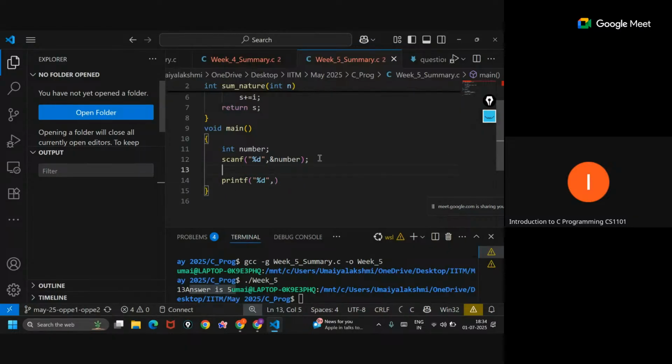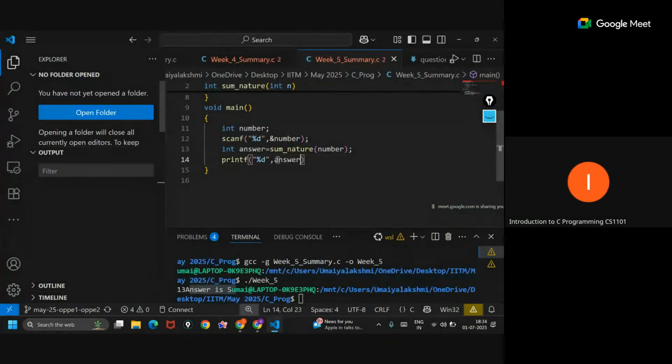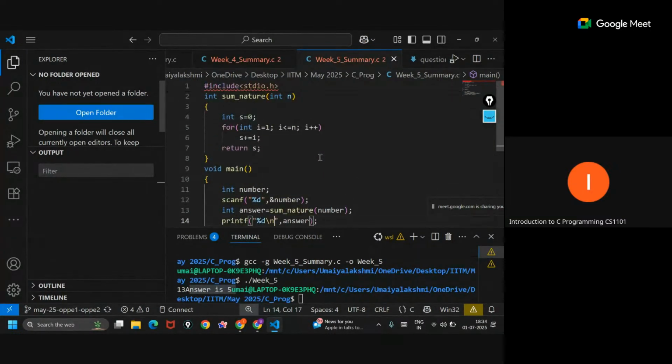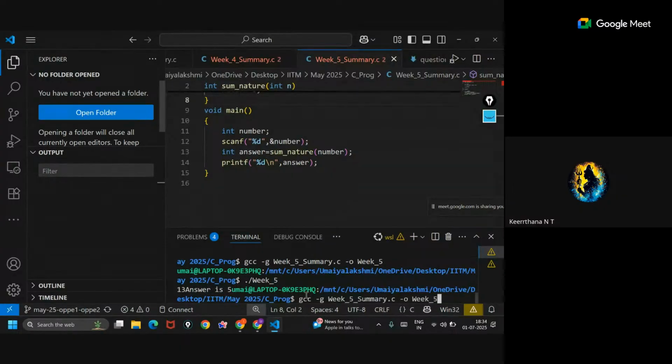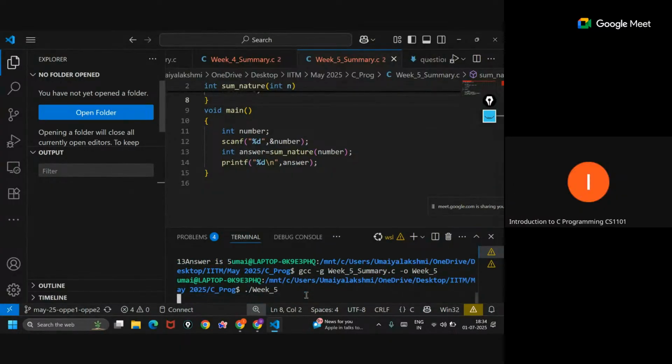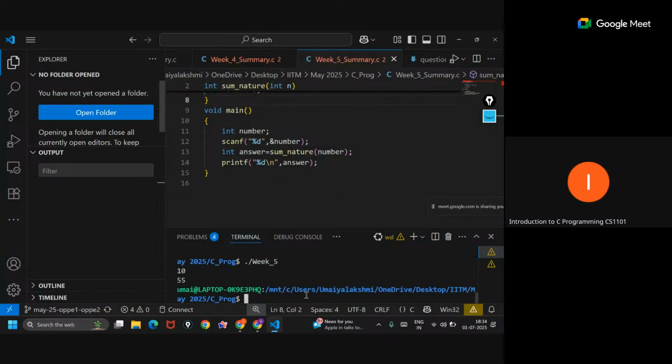Okay, let me just give here, the answer is equal to sum underscore natural of this number value, and here I have to give it as the answer. Okay, yes, that's it, right? Ma'am, can we also use recursion? Yeah, actually, recursion is the next topic that we are planning to discuss. That's why I didn't tell about it now.